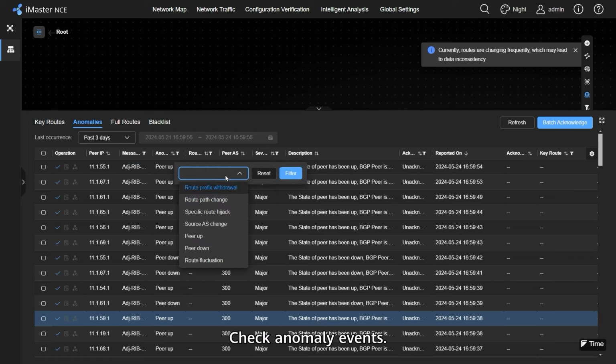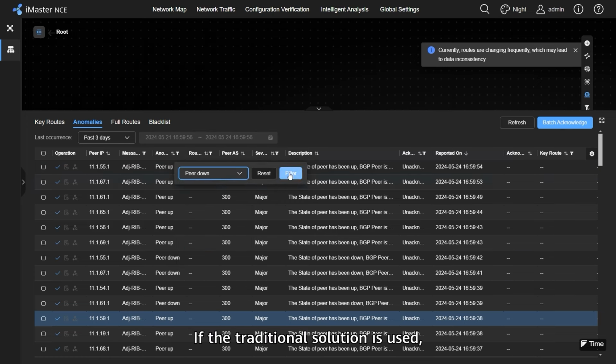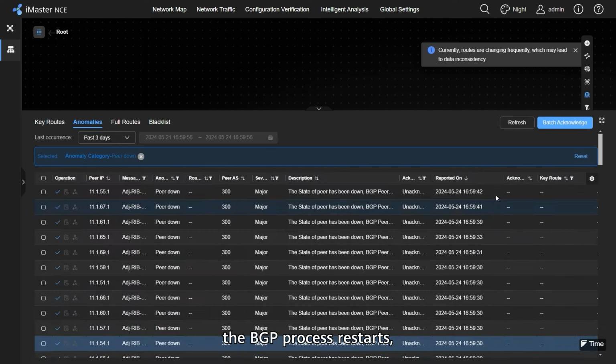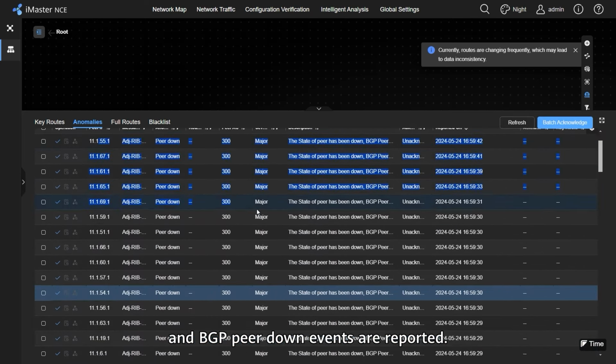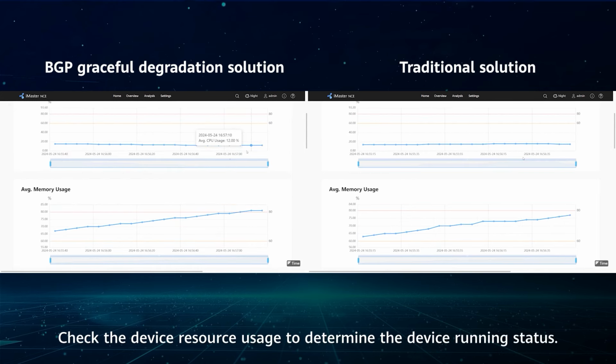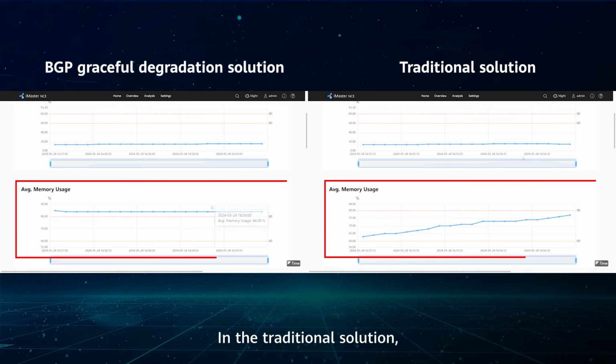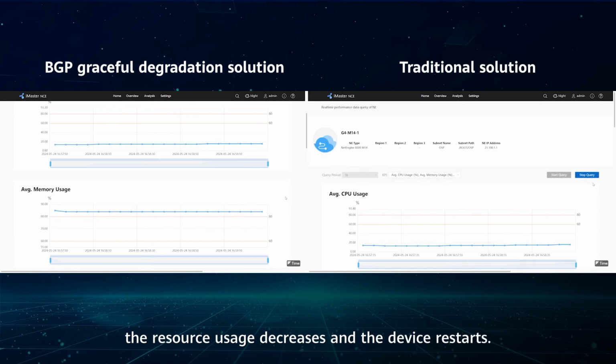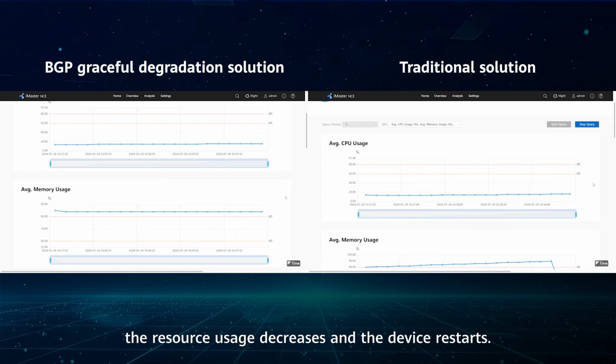Check anomaly events. If the traditional solution is used, the BGP process restarts and BGP peer down events are reported. Check the device resource usage to determine the device running status. In the traditional solution, the resource usage decreases and the device restarts.